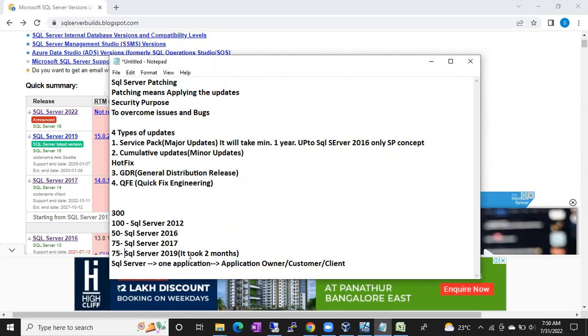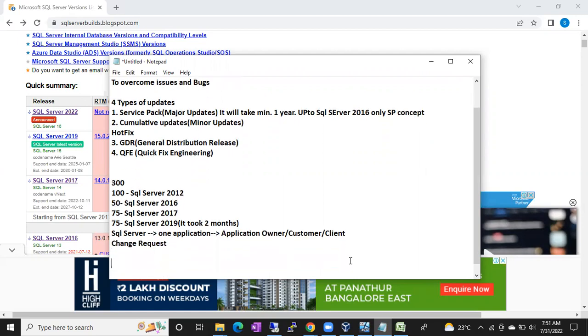A change request is a kind of ticket, guys. If you are changing the server, you have to raise a change request. This is the process. This change request will go to the CAB meeting, CAB, not CAM. CAB means Change Advisory Board.